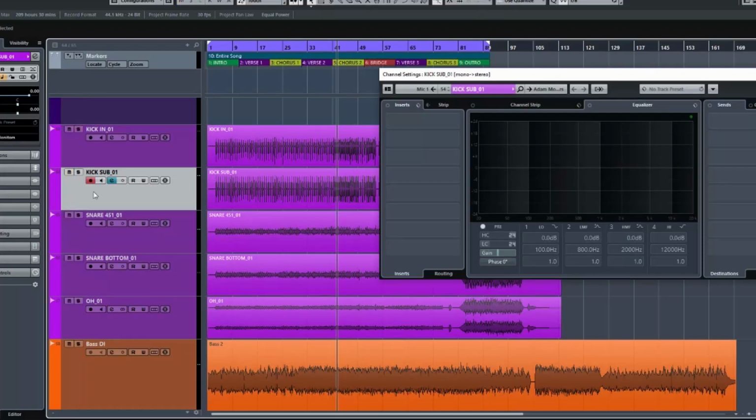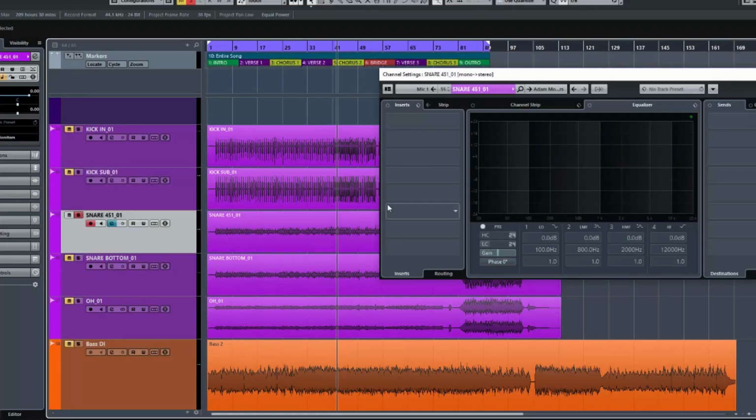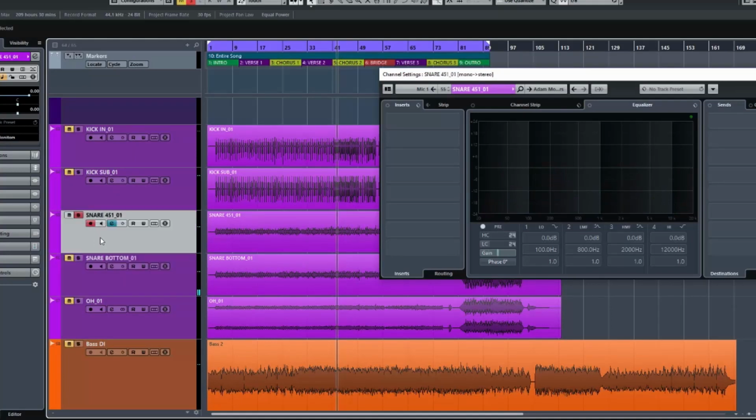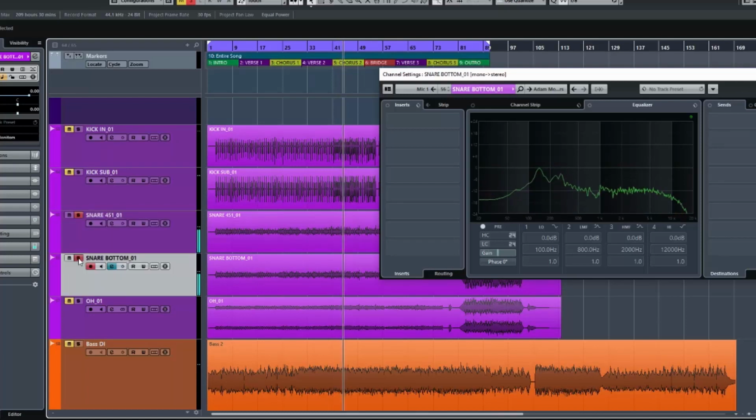So let's do the same process, but we'll switch over to the snare now. So what we've got on the snare, that's the top, and that's the bottom. So let's play the top and then bring in the bottom. And now what I'm going to do is turn the phase reverse on and off on the snare bottom.